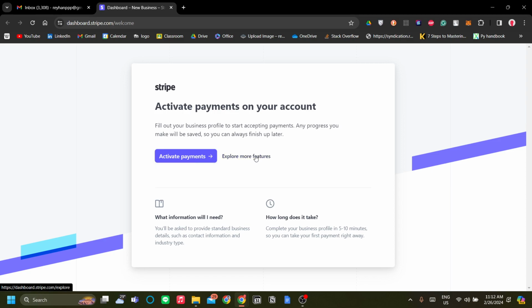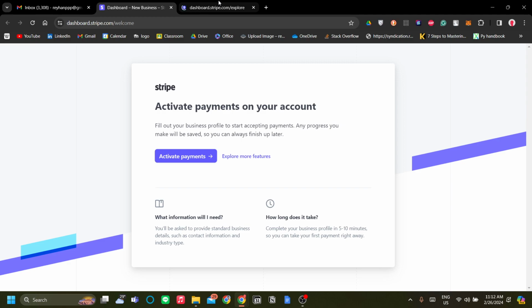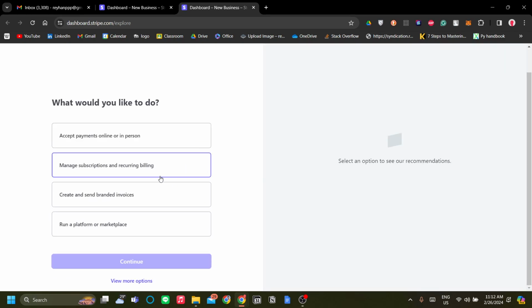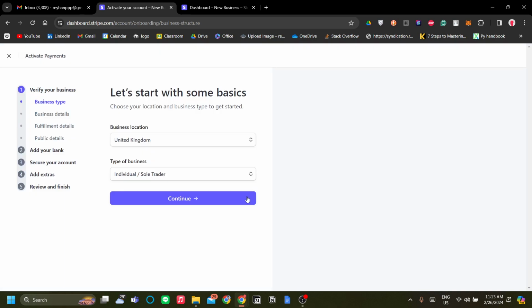But if you're curious, the Explore more features button will allow you to see the products that Stripe has to offer you. So as you can see here, you will be prompted to choose your profile, your business nature, so that Stripe can recommend a service to start with. Okay, so anyway, let's click Activate payments right here.